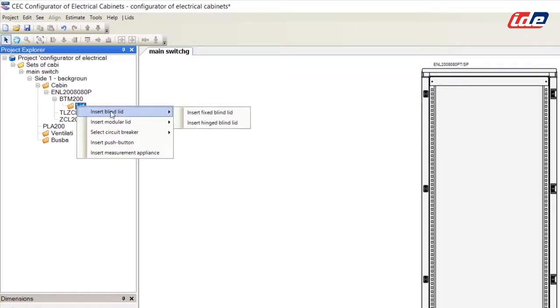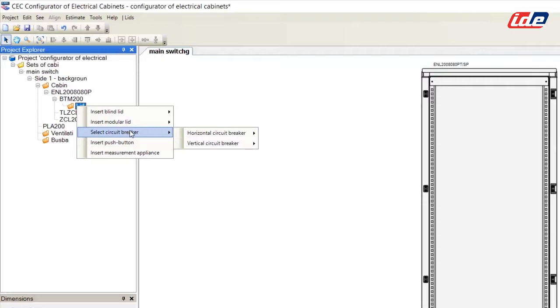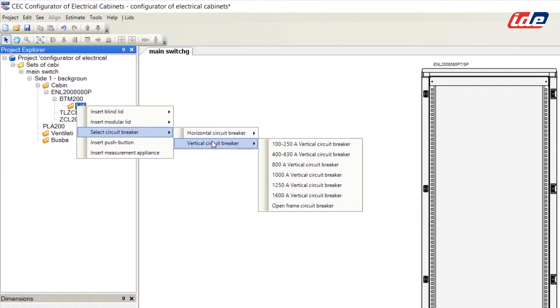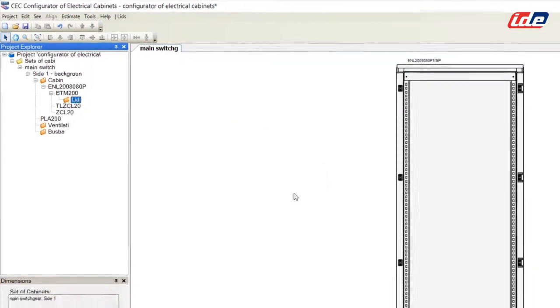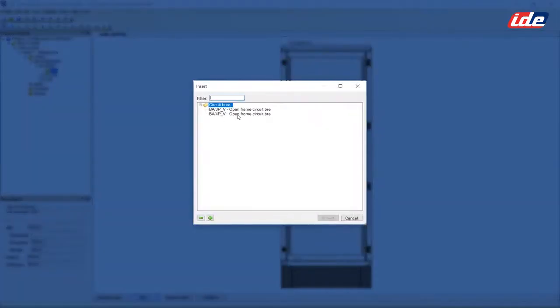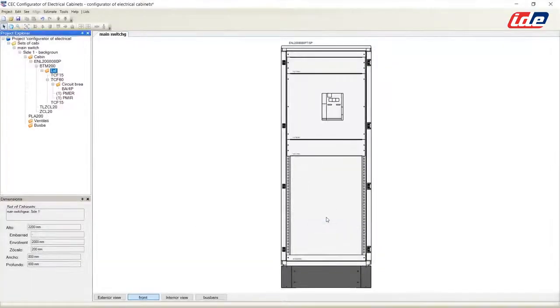It's possible to add blind or modular covers, or directly select the protective devices. In this case, we select an open frame main breaker. The software offers the option to select the number of poles. The number of breakers and covers required is automatically inserted, leaving enough space for the bus bars. The application also automatically inserts the profiles necessary for securing the breakers.